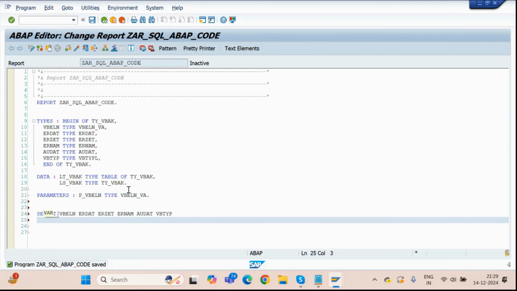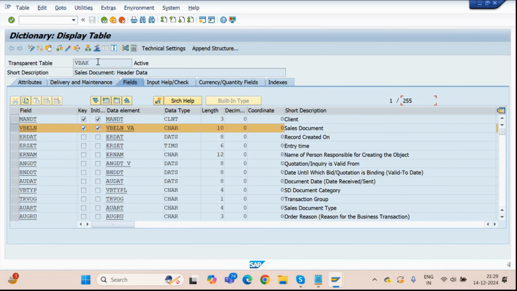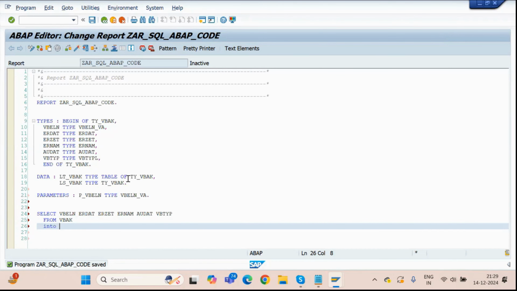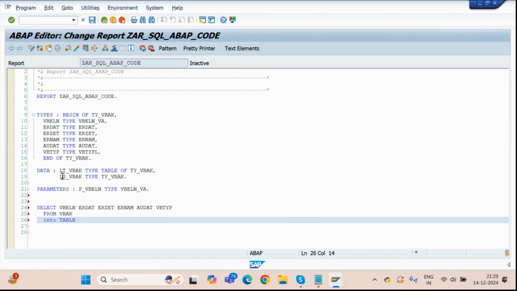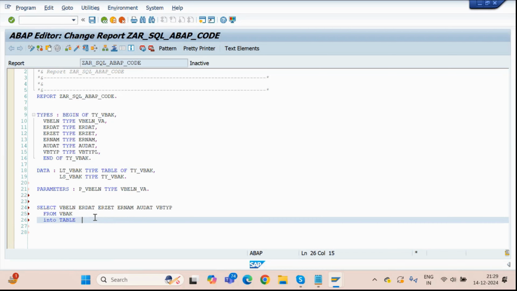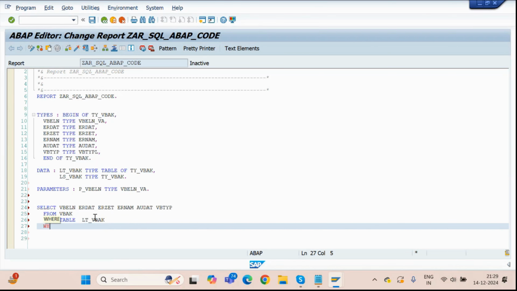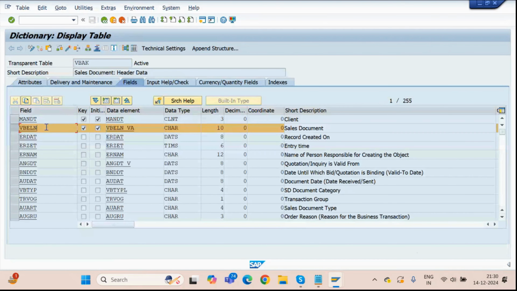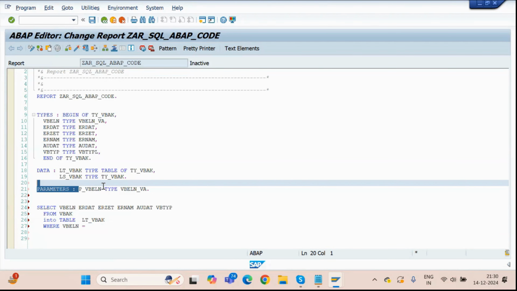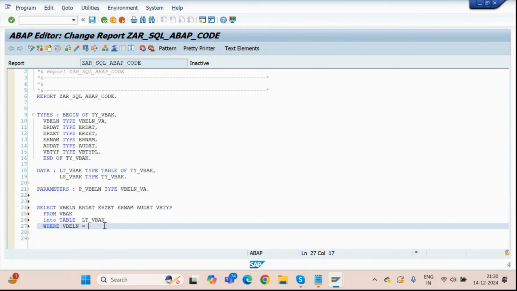From what is the name of your table? VBAK, into table. This is just a keyword. All of them are keywords. Everything that is in blue color is a keyword. So into table, your internal table name in which you are going to store, where your VBELN, that is your primary key, VBELN is equal to the input given by the user. This is a parameter.